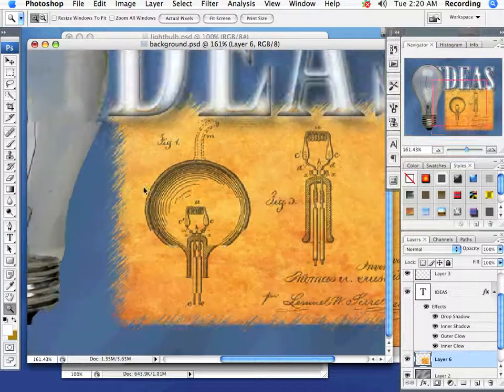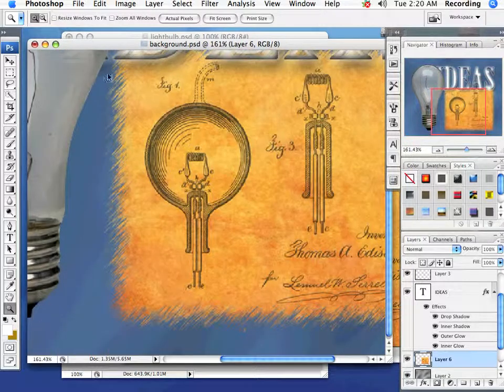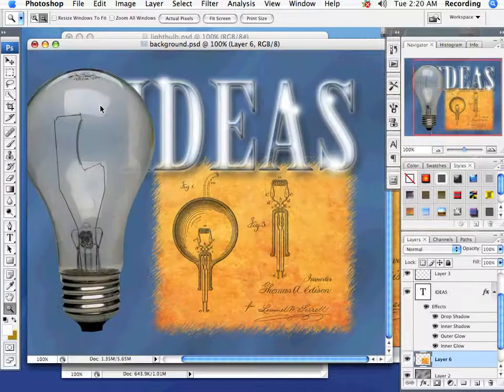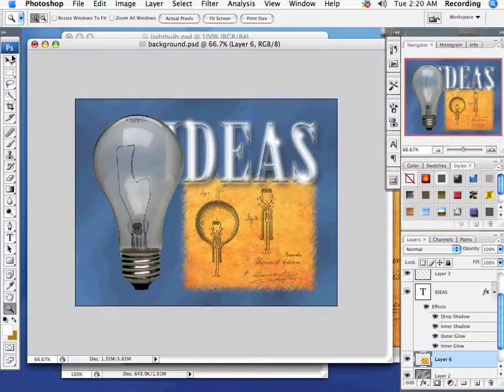But you see the edge effect that it has. It actually made the edges rough like that. So channels can do quite a bit once you get used to working with them.